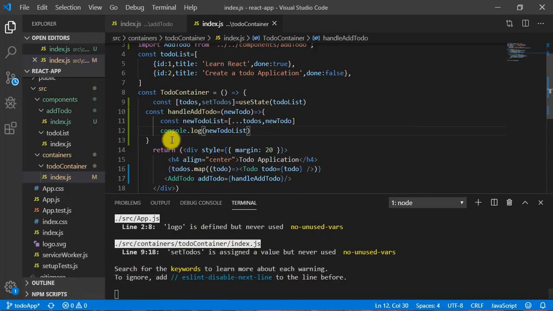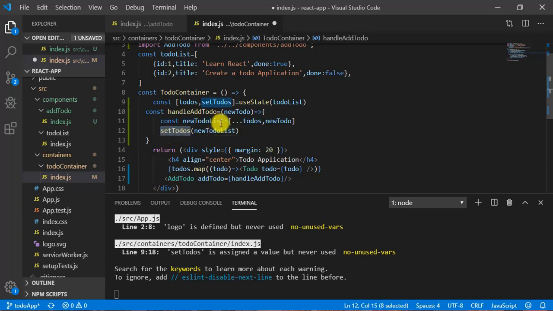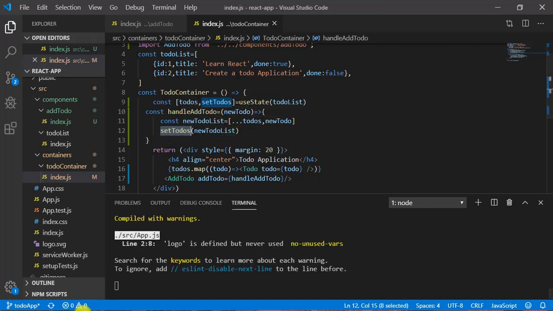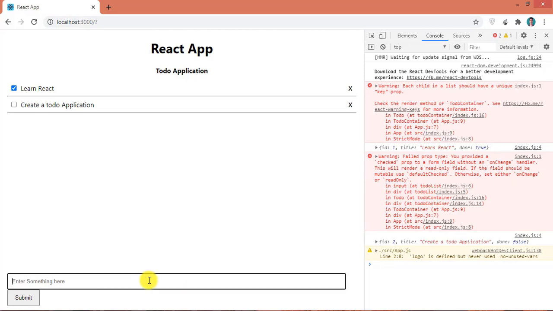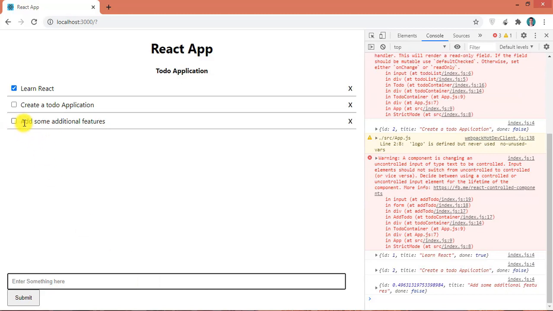So now instead of printing only, I can set to the new todo. So let me do that. So I can write here setTodo, okay. So now I am changing the state. So let's save it and have a look. So let me write something, add some additional features, and hit enter. So you can see here it's got added here, okay.